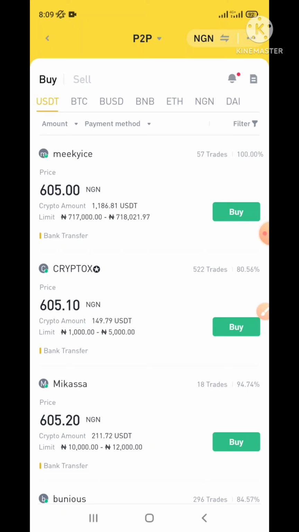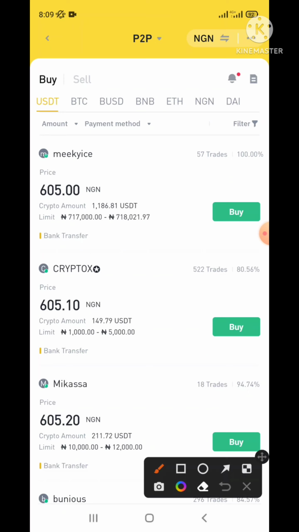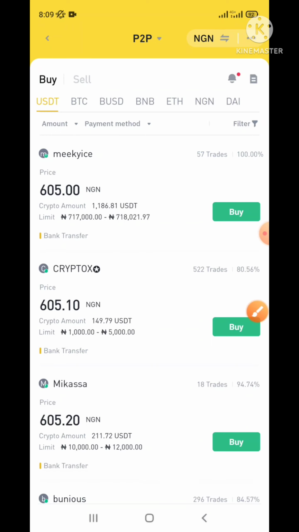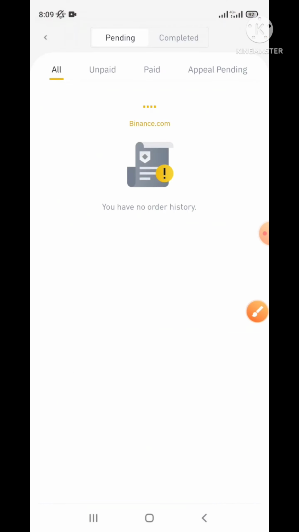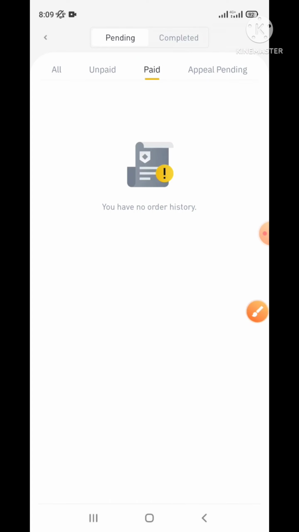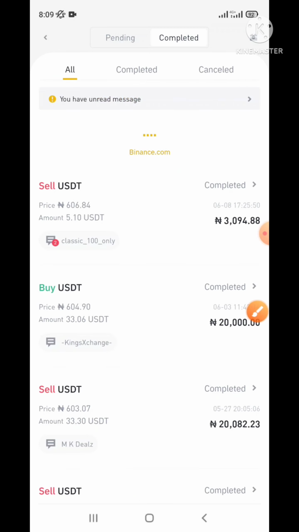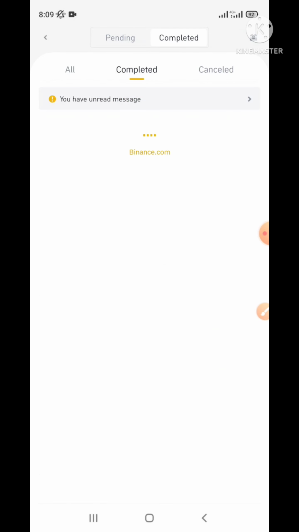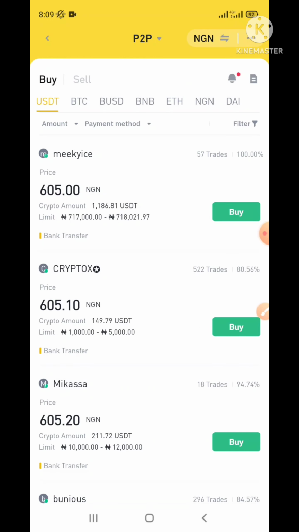Okay, and then this place is where you see your past transactions. If I click it now, you see some of my past transactions. This is showing pending. I don't have any pending transaction, so you have to click here, completed. Check the transactions you have completed, and you see that some of the transactions have completed. Okay, so that's by the way.